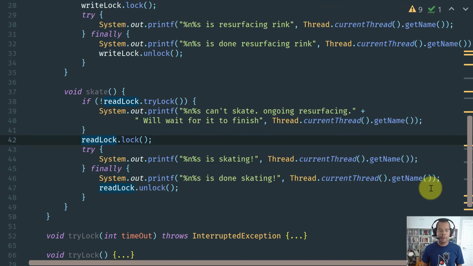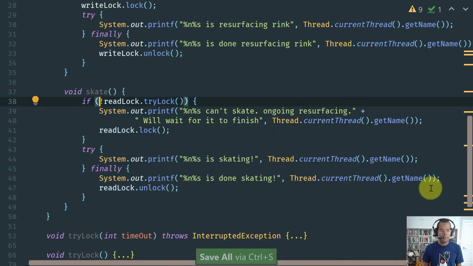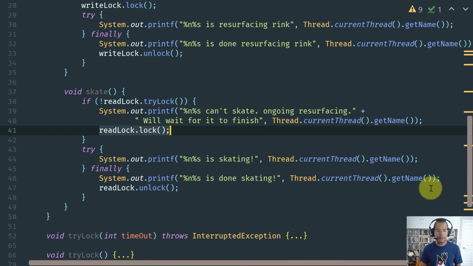Okay, so notice that if the thread acquires the lock here, then it's going to attempt to acquire the lock again. It's a bit pointless. Let's move this inside the if block, because if it doesn't acquire the lock, then you want to acquire the lock inside the if block.